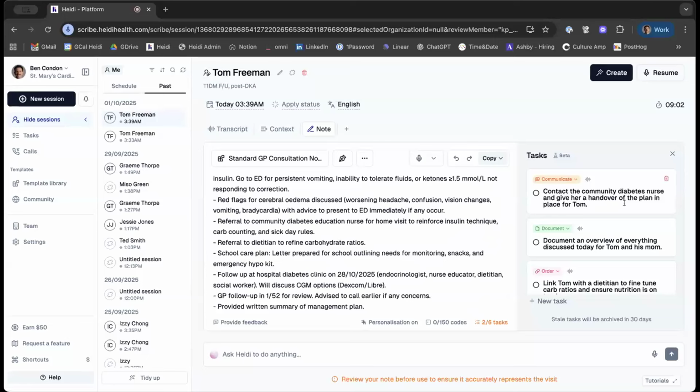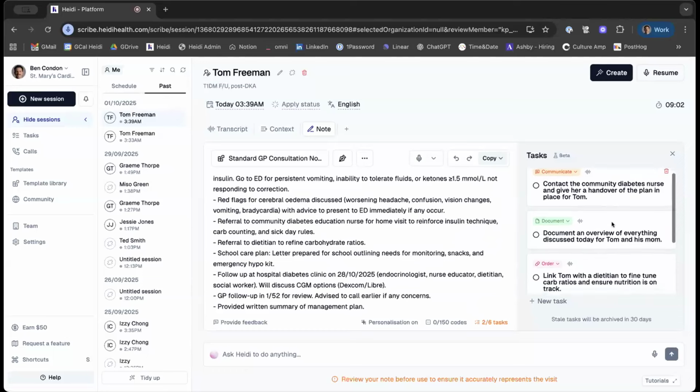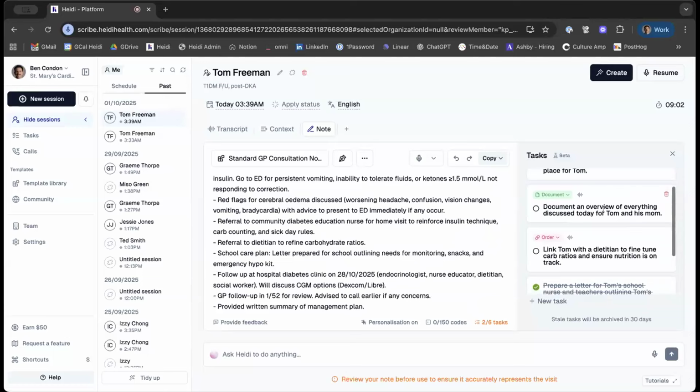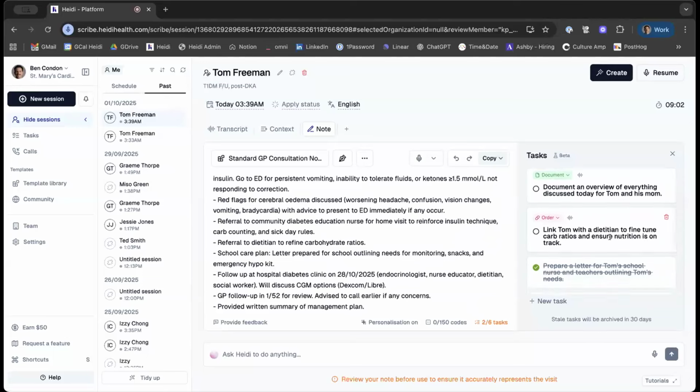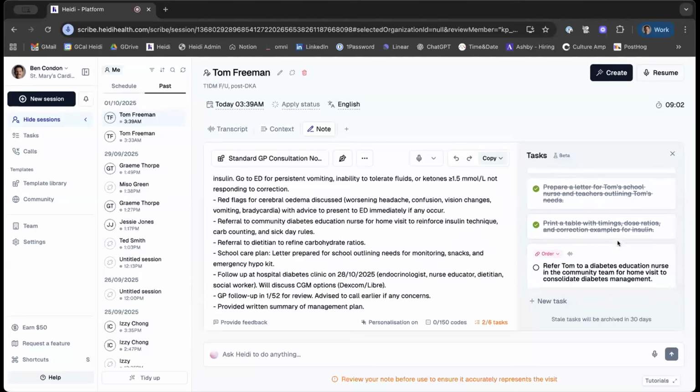And you'll see here immediately Heidi's picked up from the transcript a whole number of tasks that we need to do that are going to keep us on track throughout this demo. So we'll contact the community diabetes nurse. That's going to be Phoebe. We're going to create a document for the overview of the discussion that we've had today with Tom. We're going to link in Tom with a dietitian, and we're going to refer him to the diabetes nurse educator. So that'll be really helpful. These tasks have been done previously.